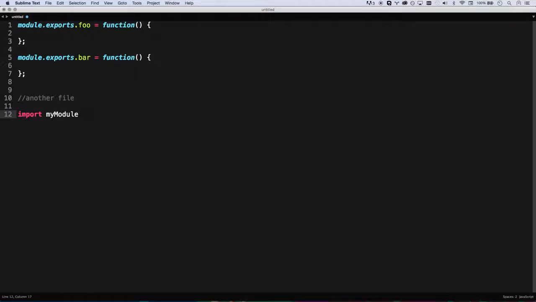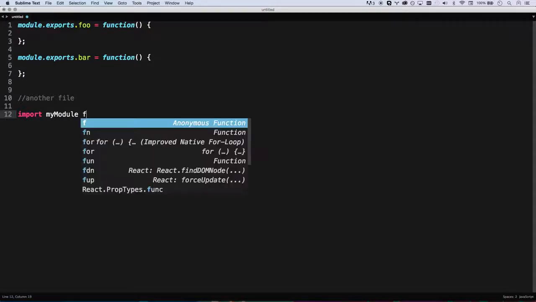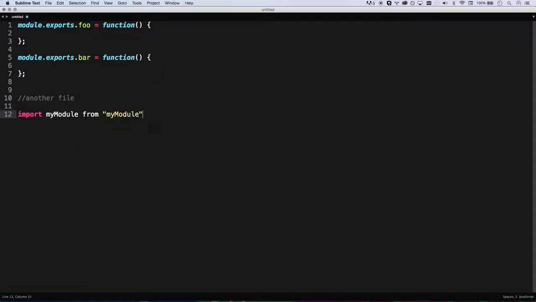Man, I can't type this one. Import my module from my module. So that's what you would do in Node, or if you're using Require.js in the browser or with Webpack. So that's actually a lot cleaner. These really stand out as "I'm not your code, I'm an import."